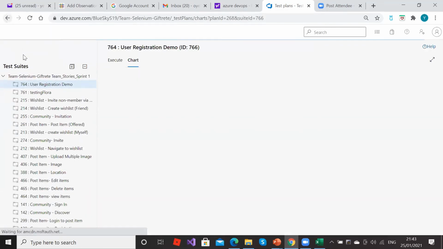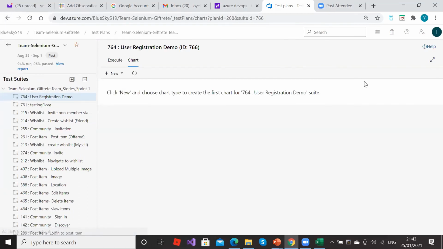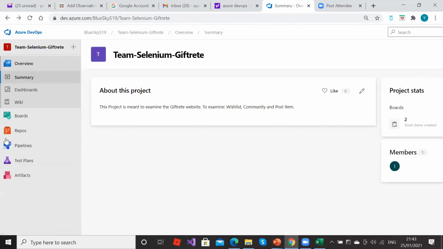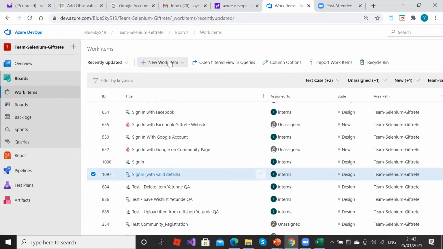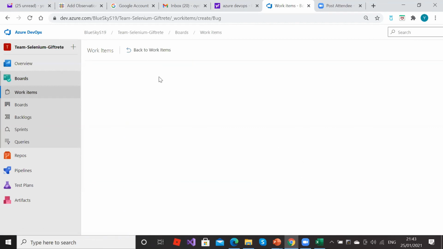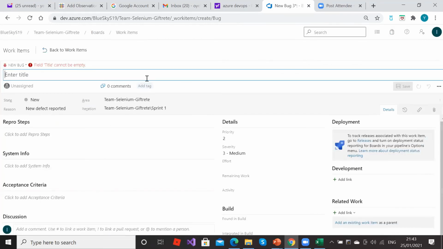So now I want to execute that. So now go to the board back, work item. If I want to add the bug, click on this. If there was any failure, title of the bug, login, unable to log in. That's the title of my bug.